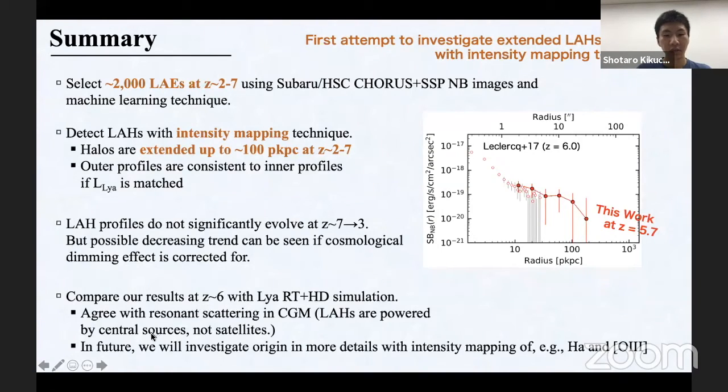In the future, we will investigate the origin of the halos in more detail with intensity mapping of other lines such as H-alpha or O III. Okay, this is the end of my talk. Thank you very much.